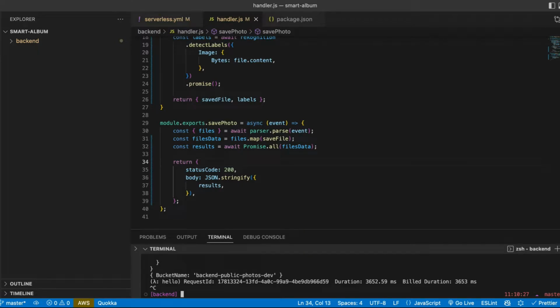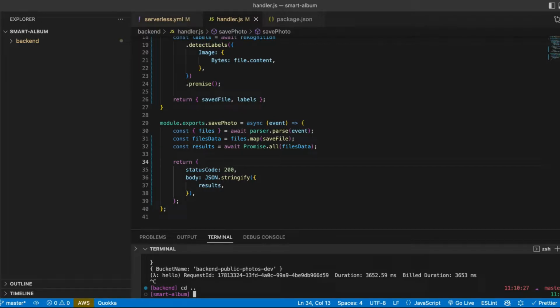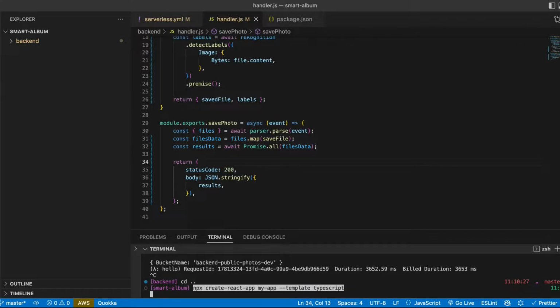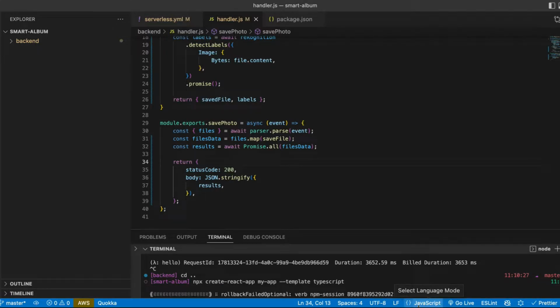Now let's create our client, and we will keep things simple and use just React, just create React app for this. We should go to our main folder and run the command for create React app. And I want to create it with TypeScript, so let's just run it.